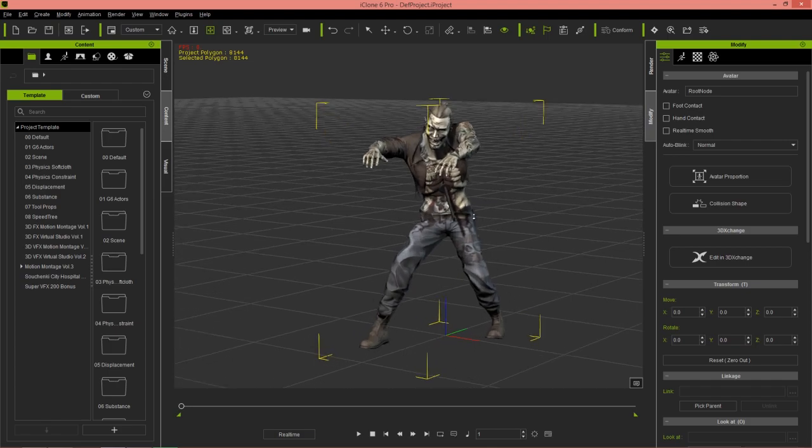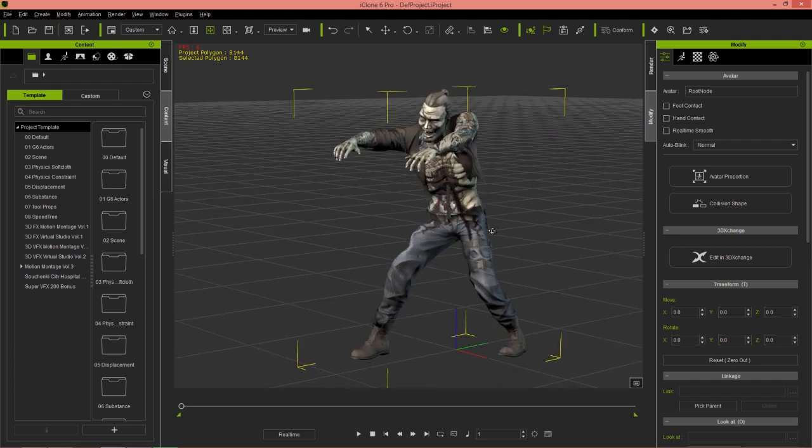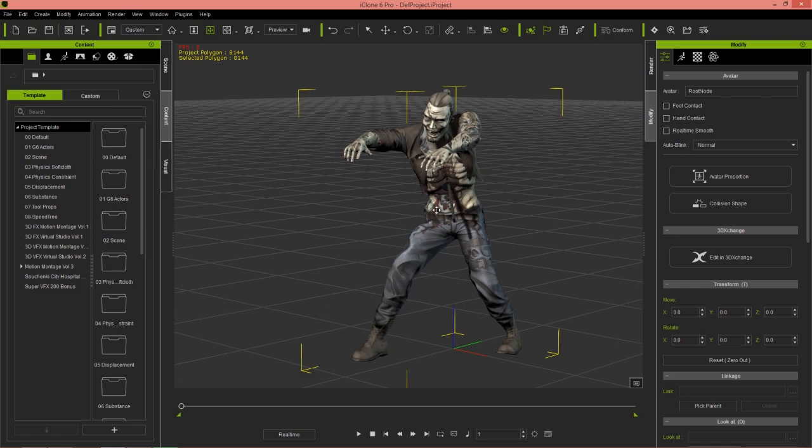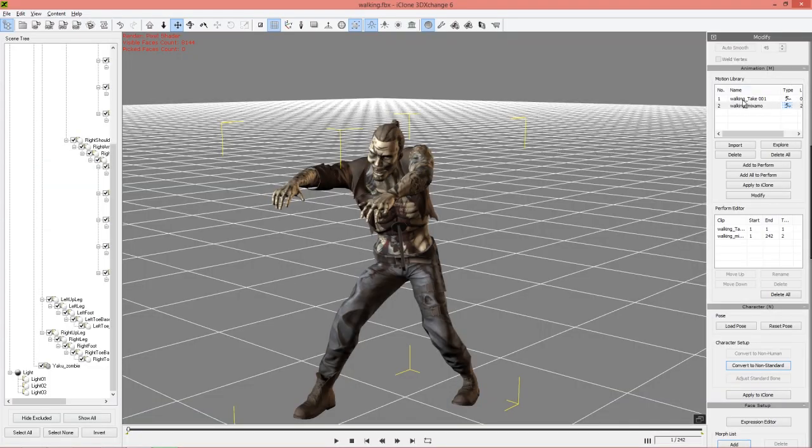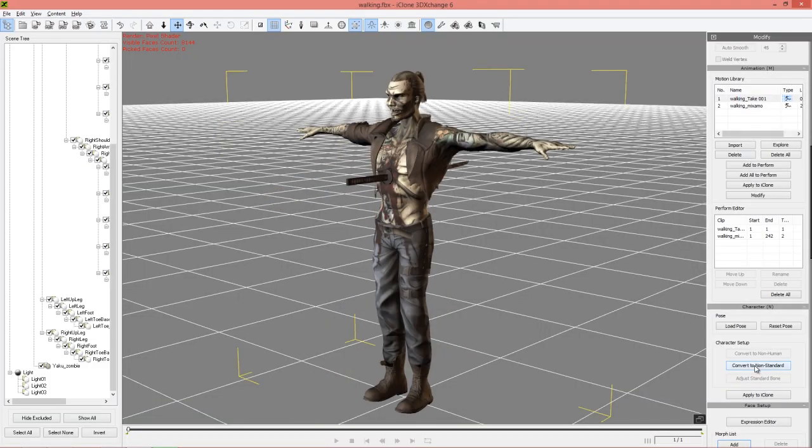So that's the first step of how, if you encounter a character that doesn't automatically convert, like the beta character, you'll need to make sure you select that T-pose again in 3D Exchange. Select the T-pose up here, and then go into convert to non-standard, and everything from there should be okay.